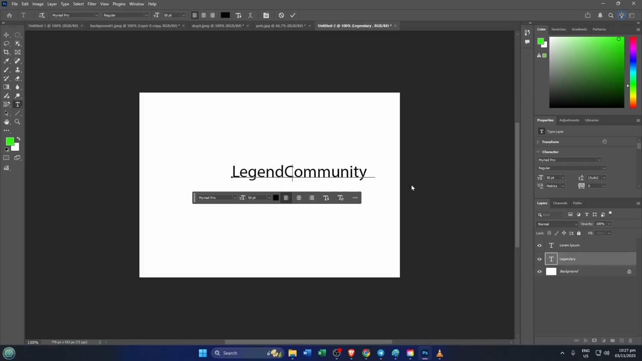Sometimes, especially if your project has multiple text layers stacked on top of each other, you might accidentally select the wrong one. Don't worry if that happens. Just click away from the text, find the correct layer in your Layers panel, and try again. Photoshop's undo feature, Ctrl+Z on Windows or Command+Z on Mac, is always there if you make a mistake, so feel free to experiment and adjust as much as you need.